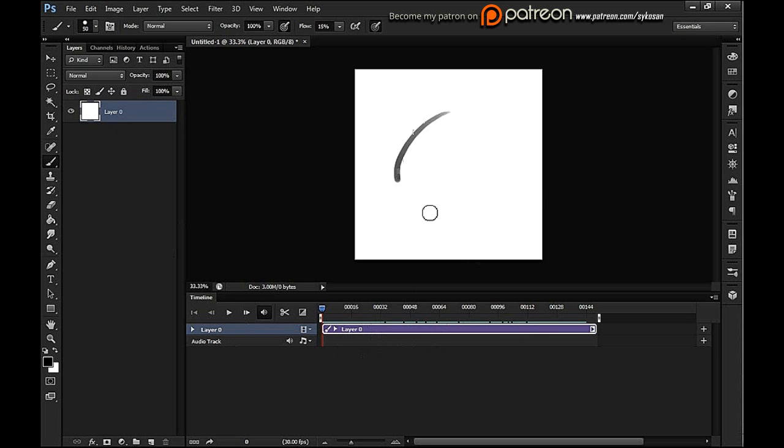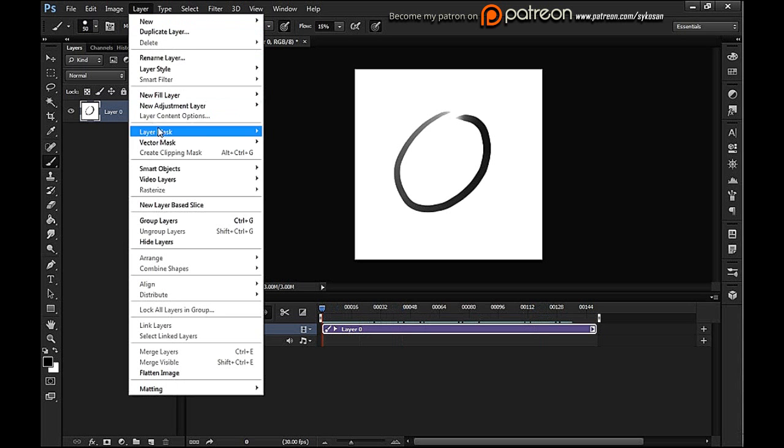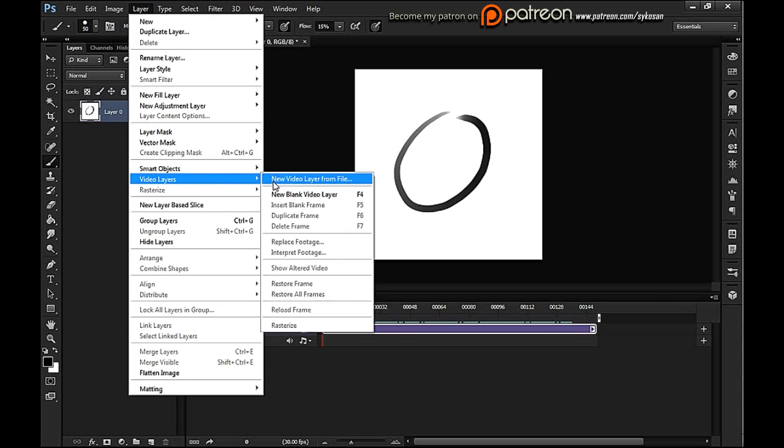So if I draw on this layer, like this, and then I scroll through the timeline, nothing happens, it's still just the same image. For me to actually create an animation, I need to have a particular animation layer. So let's bring up an animation layer. For that, go to Layer, and then go on Video Layers, click on New Blank Video Layer.